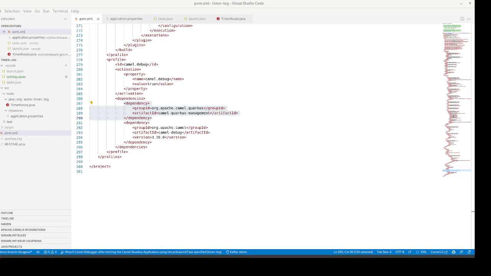Hello, I will show how to use the Camel textual route debugger with a Camel Quarkus application. So for that, I have the timer log example from the Camel Quarkus example repository. I applied a few modifications.